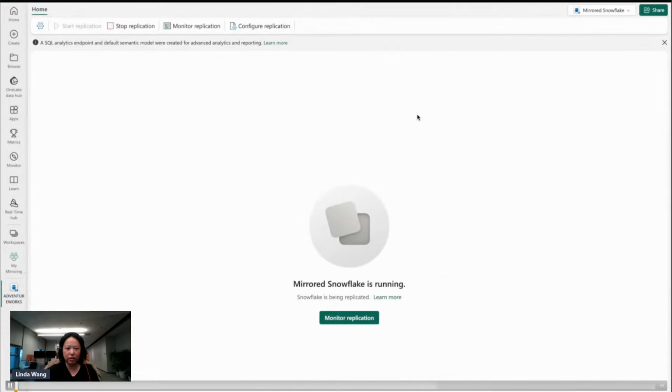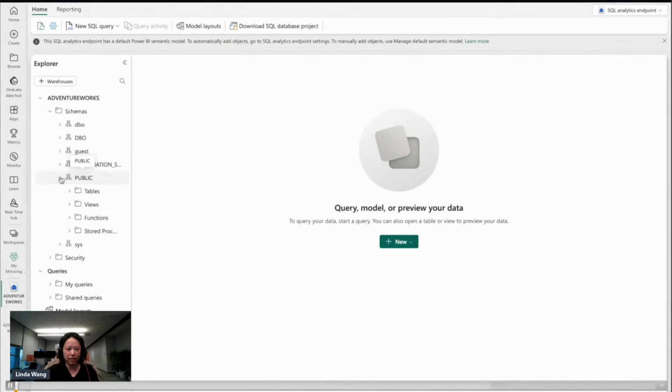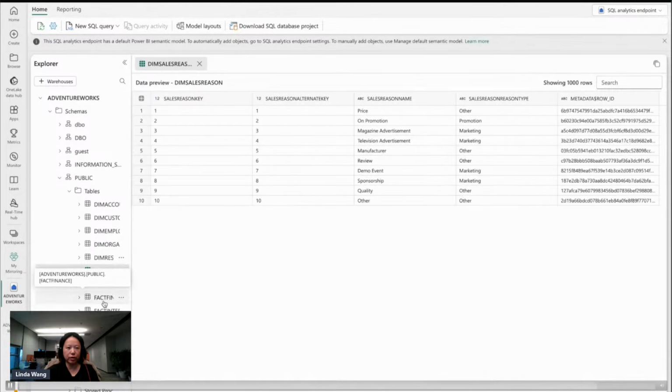Later on, you will see all the data being replicated to the Fabric mirrored database. Then you can query that in the SQL analytics endpoint, just like what we showed in the demo. You can also consume the data, for example, directly for reporting or in Spark notebooks. All of those will just work seamlessly once the data lands in OneLake.